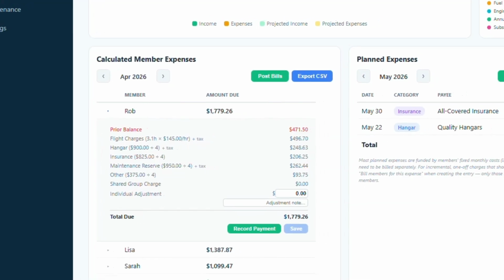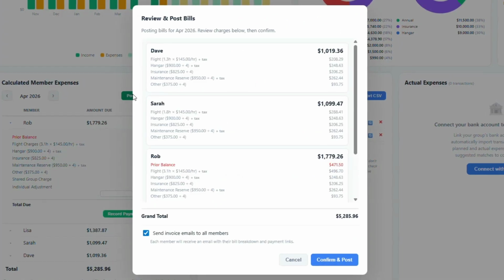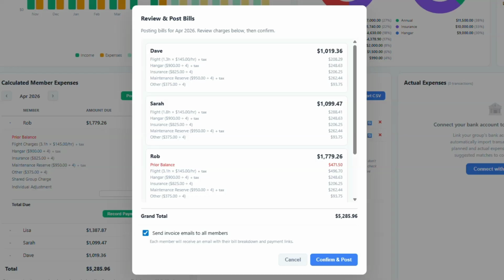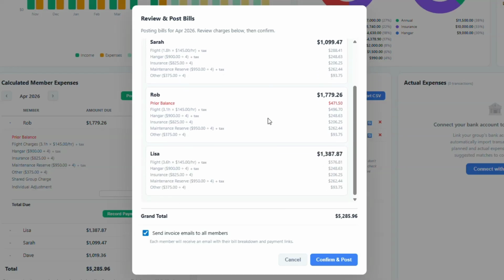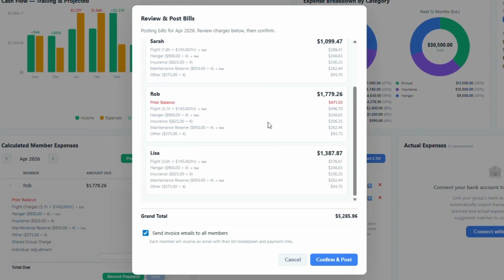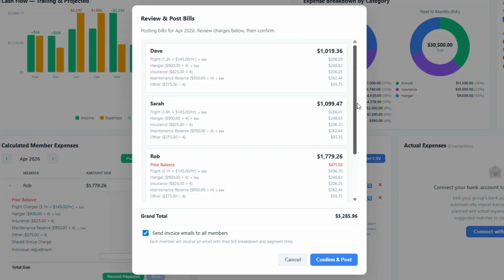When everything looks right, click Post Bills. You'll get a confirmation modal with a Send Invoice Emails checkbox already checked by default. Confirm, and a few things happen at once.